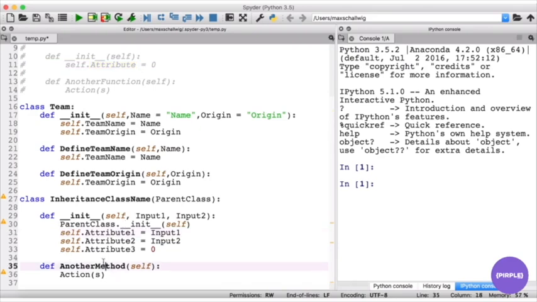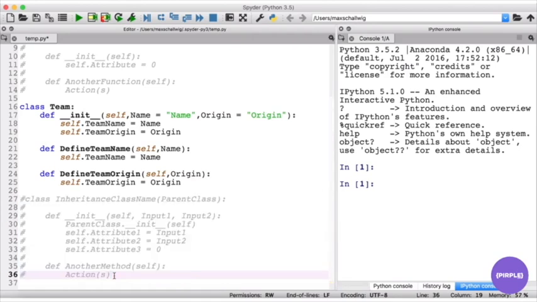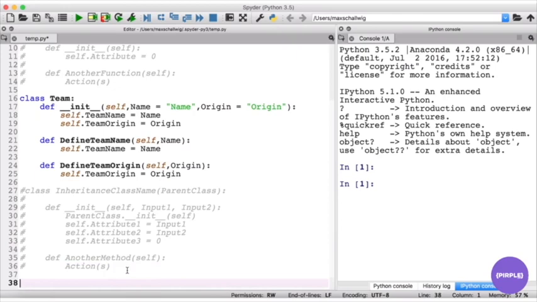And then down here we've just defined another method, just like we've done up here, and we just used the self keyword, and this method is also part of the inheritance class. So let's comment this out though, and let's apply this to do something practical with it. So let's create the class player that's part of the team.